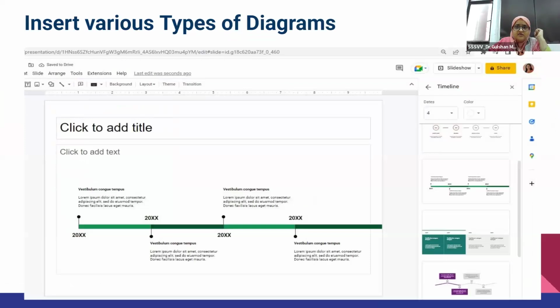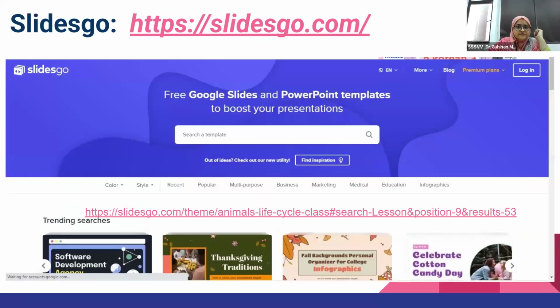Yes, so this screenshot is about inserting the diagrams. We have just discussed Google Slides. So through Google Slides, you can create infographics. There is another website which is free to use, which is Slides Go. In Slides Go, you can get a number of already created templates, which you can use for creating infographics. There are infographics which are already available there. You can use them, and also you can create your own e-content.